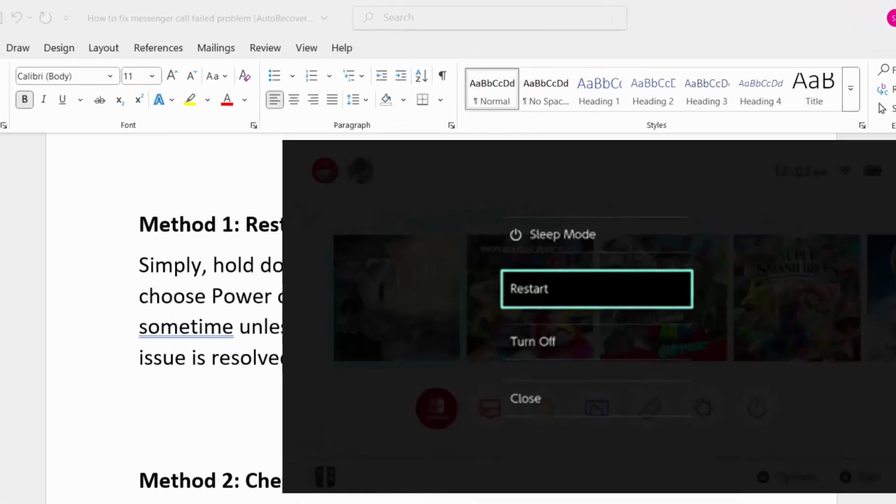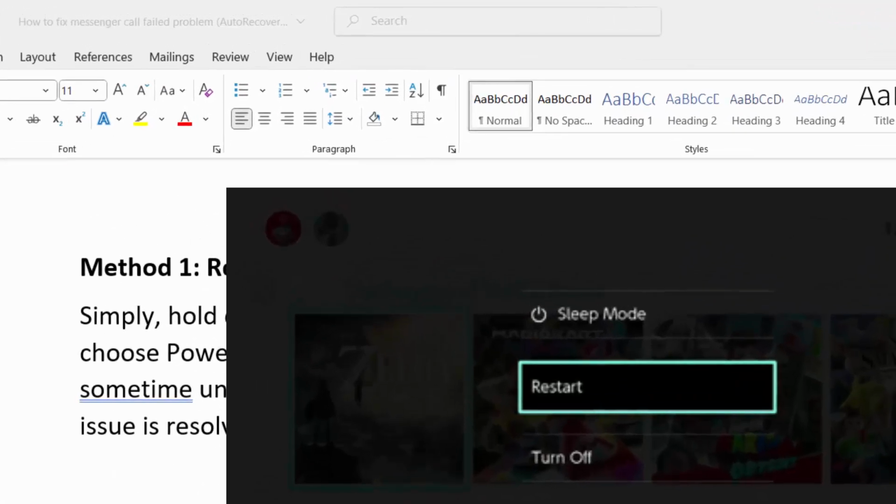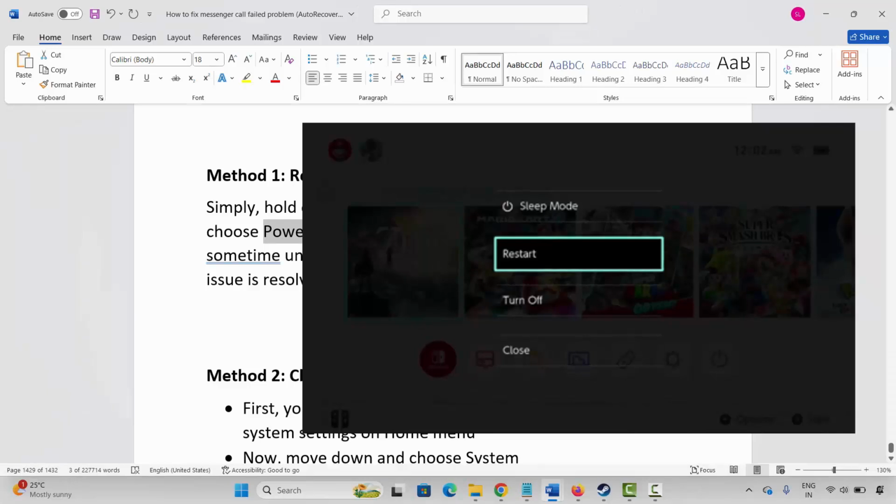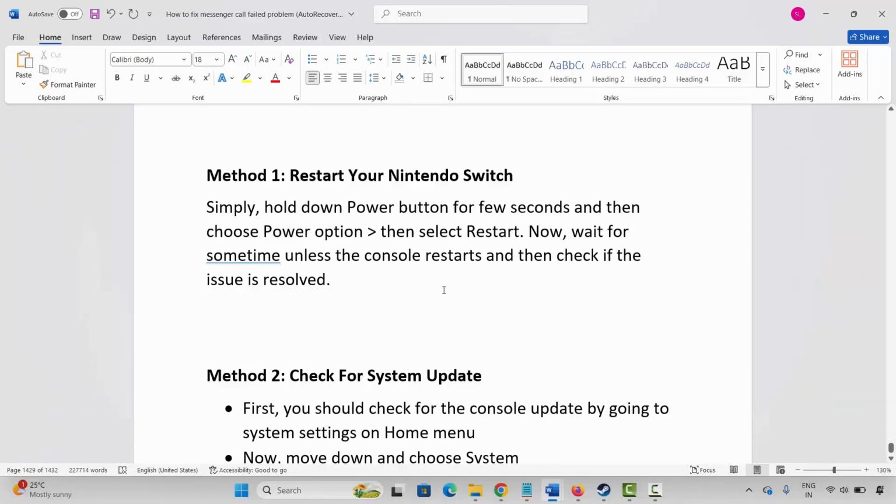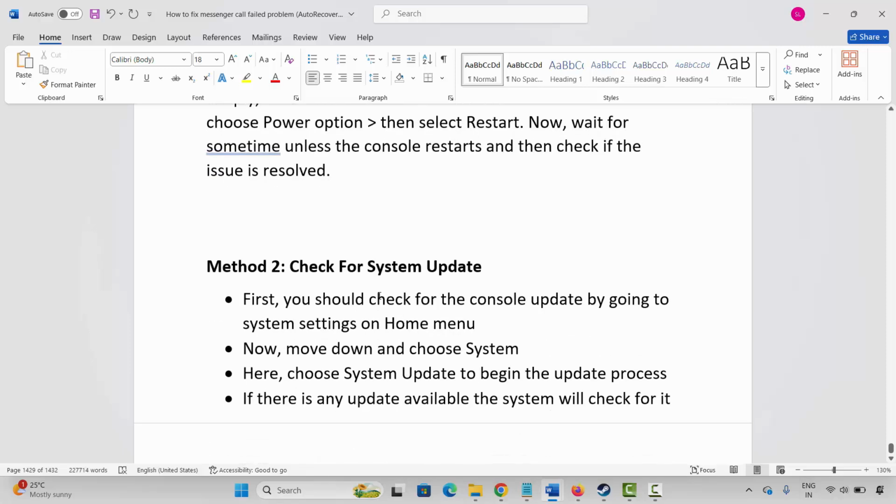So the very first method is to restart your Nintendo Switch. For that, you have to hold down the power button for a few seconds and then choose power options. After that, select restart. Now wait for some time until the console restarts and then check if the issue is resolved. If not, next is to check for system update.